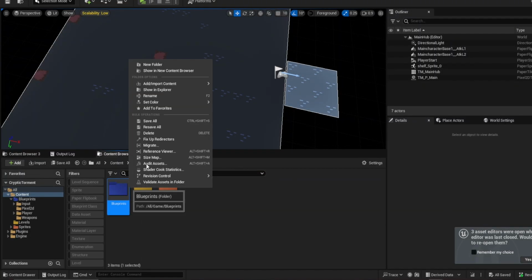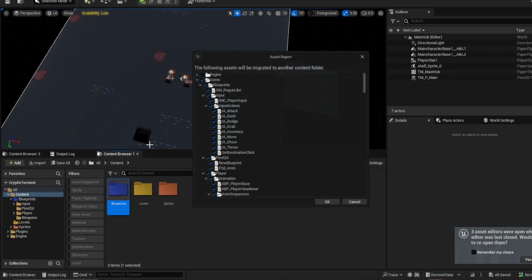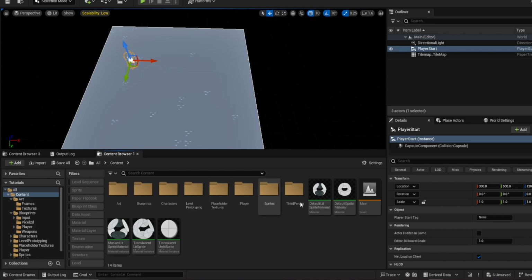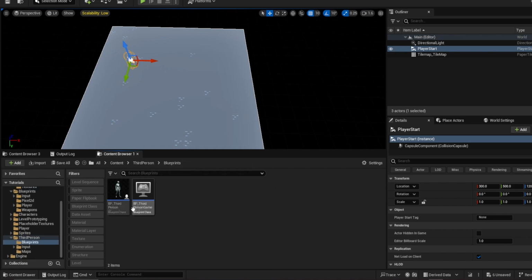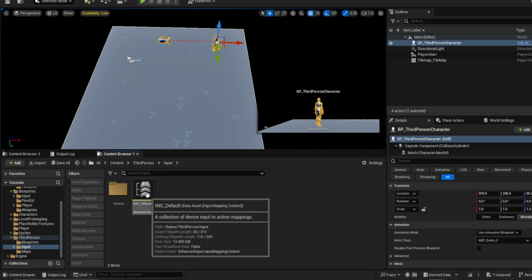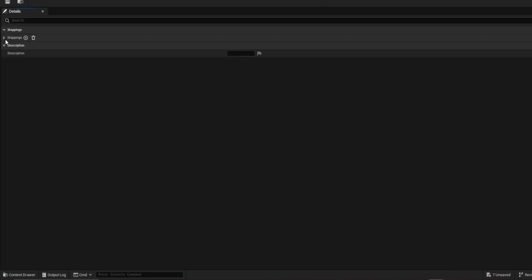So this is the little roguelike game I'm making, and I'm just going to migrate all this stuff over. So I'm going to just do migrate. Let's open up our project, and now we have everything here. Go to third person, blueprints, third person character, drag her out, and so now she's here, and the input is already available as well.